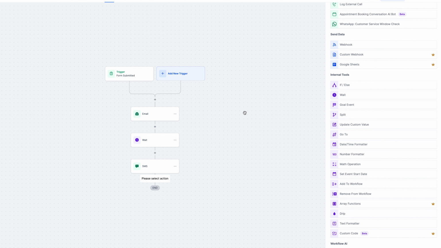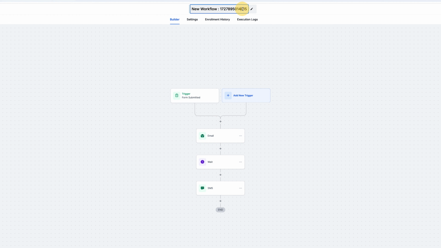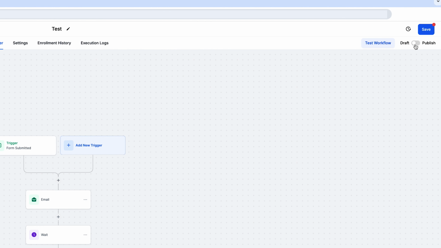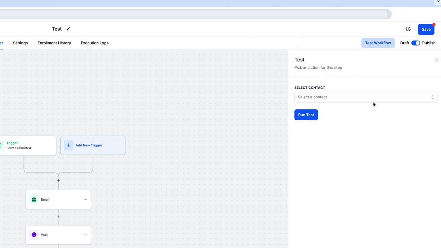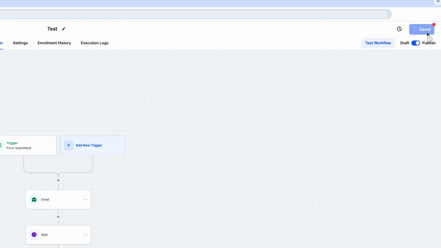And finally, once your automation is ready to go, don't forget to name your automation up here at the top so that you know exactly what it is when you exit this automation builder. Don't forget to change it from draft to publish by clicking on this icon here. You can test the workflow by clicking on test and then selecting a contact to run through this as a test. And once you're ready to go and to start activating this trigger, click on the save button, and this will save your automation and make it live.